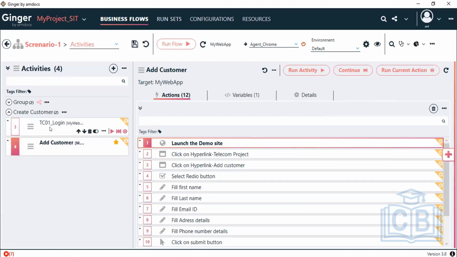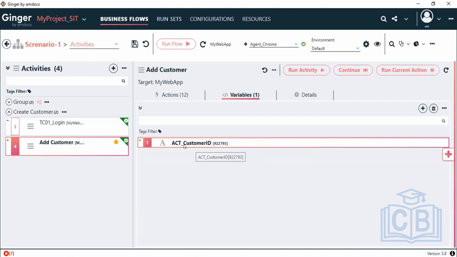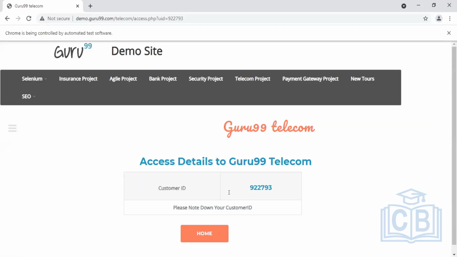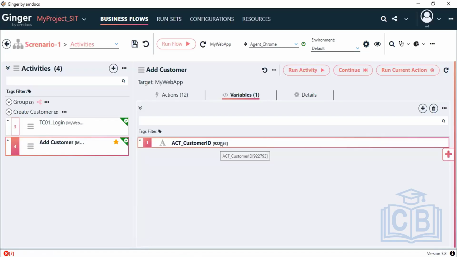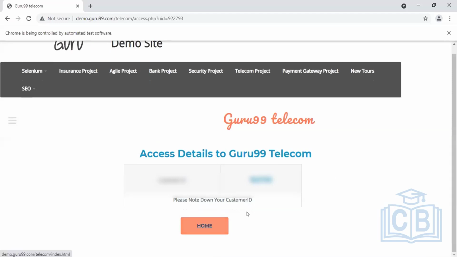Okay, so let me try to run these activities, this group, and also validate the variable value, whether that variable is updated or not. The same value should be updated in the variable. So you are fetching the same customer ID.